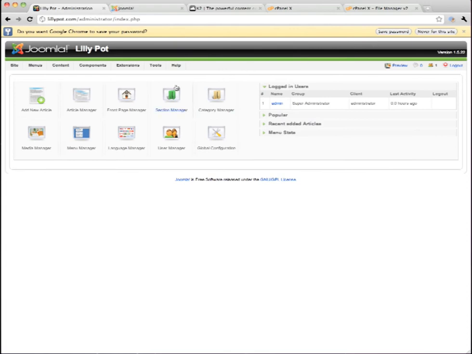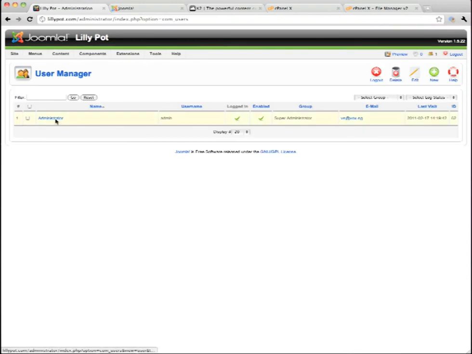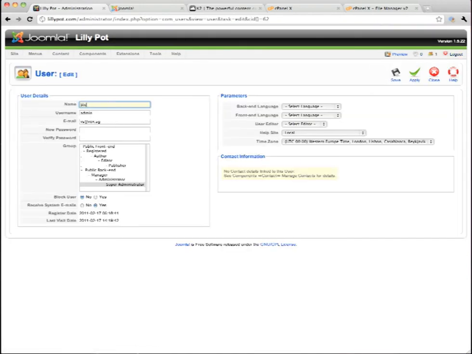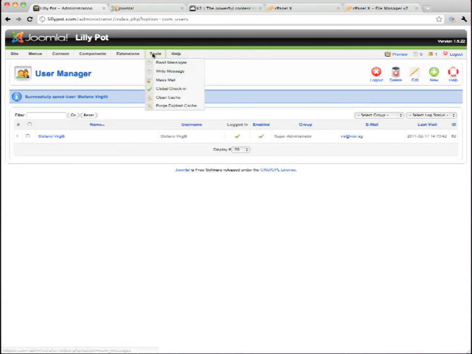Now in order to change my username and password, I will go to user manager right away. This is always the first thing I do. I click on administrator, I type my full name here or whatever other username you prefer for yourself. I don't need to change the password right now. I press save.